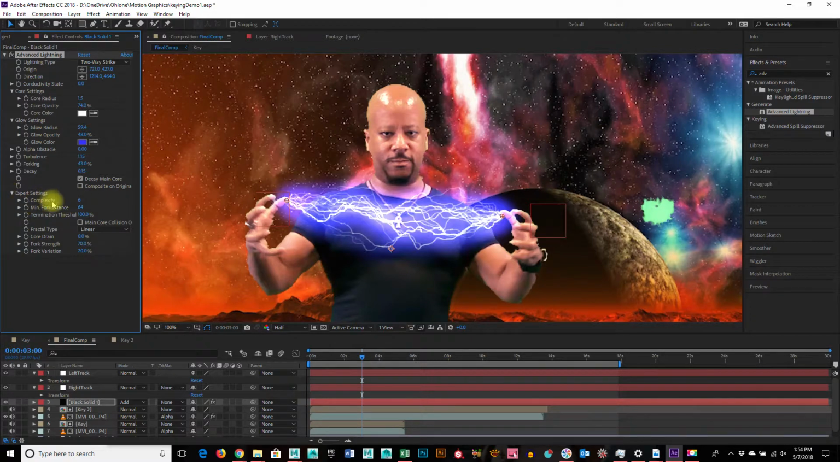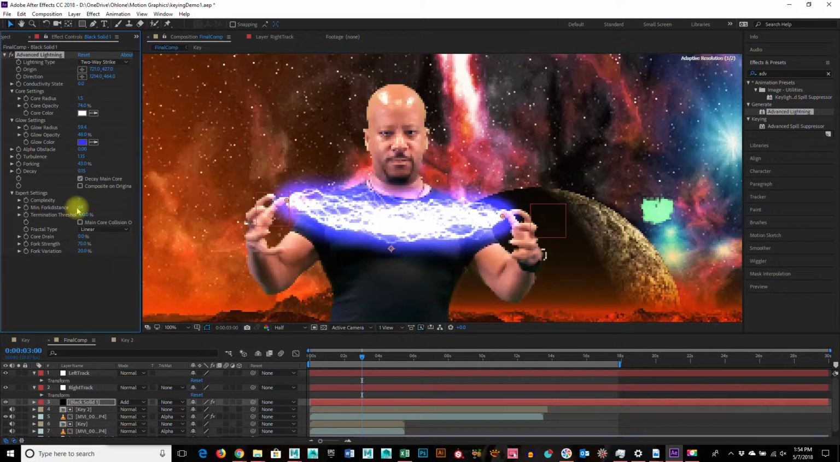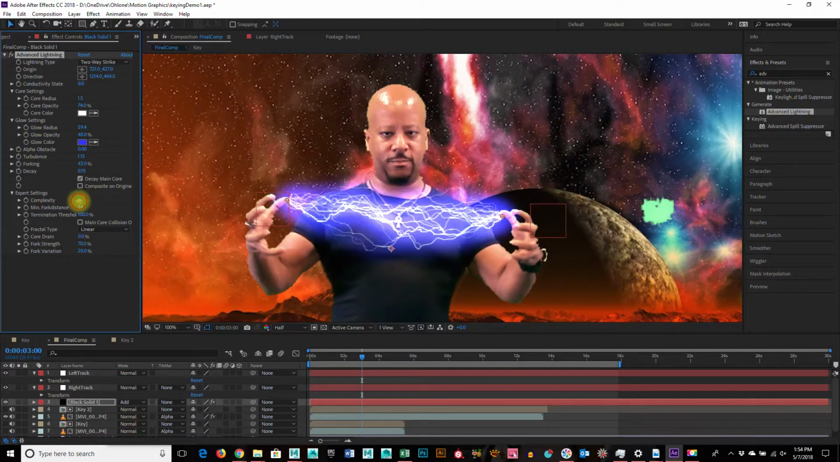And then you can adjust under expert settings the complexity of it and the strength of the fork and all that kind of stuff. So all these are based off of what effect you're going for, and that's going to be up to you. But start thinking about cool ways that you could utilize this, right? If you were going to use it. Don't just squeeze it in for no reason. But if you're going to use something like that, it's pretty sweet.